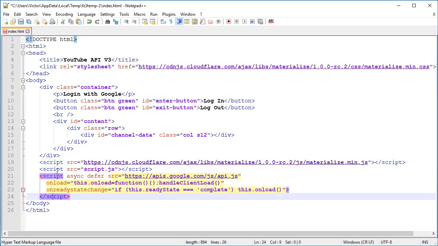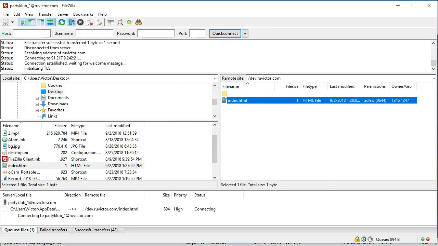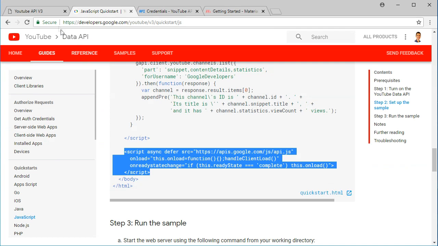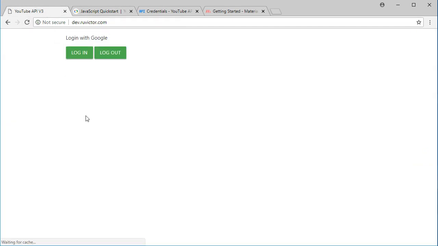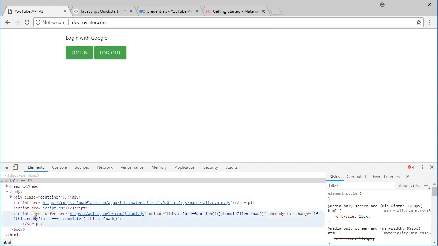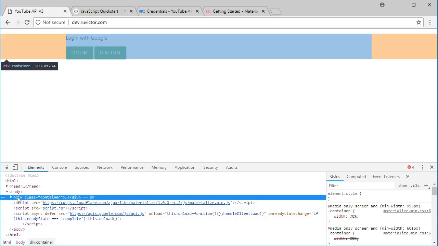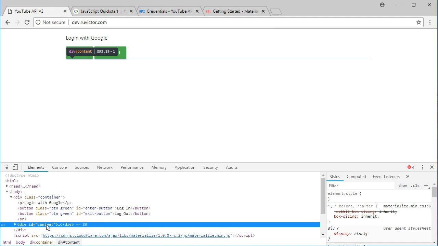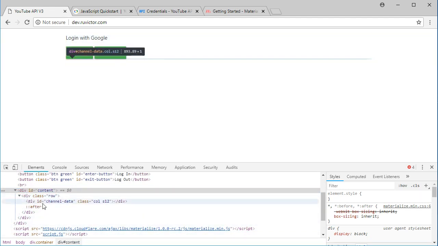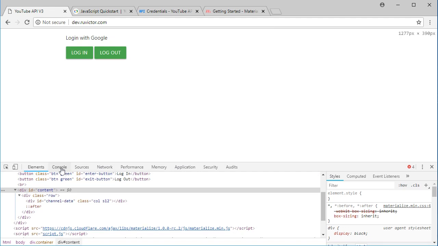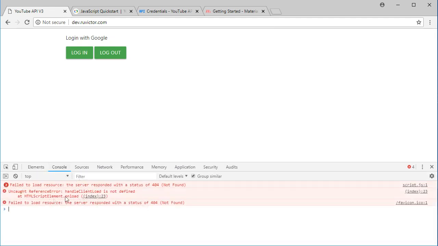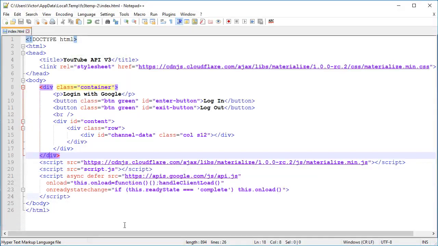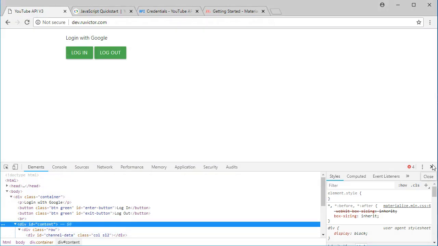All right, I think that's it for this file. Let's just save it, send it to our server, open our subdomain, refresh the page, and now we can see that we have login with Google, and these two buttons here. Now if we inspect it, we can see that we have the container class, and then the div ID content, and then that row and channel data. I get some errors here too, but that's because we don't have the handle client load function yet. That's why I show some errors there. I'm just gonna close it.